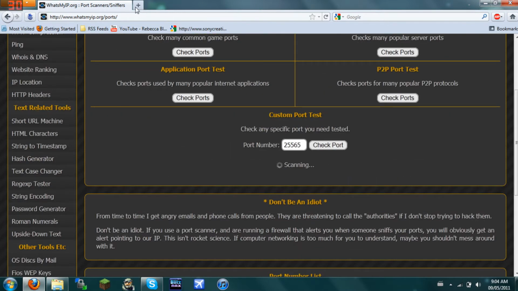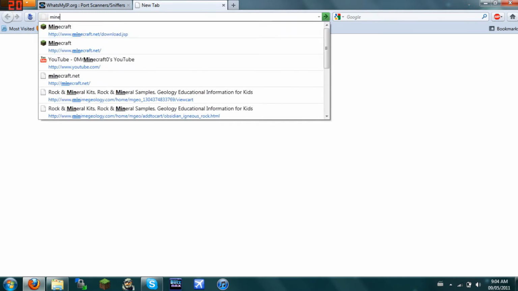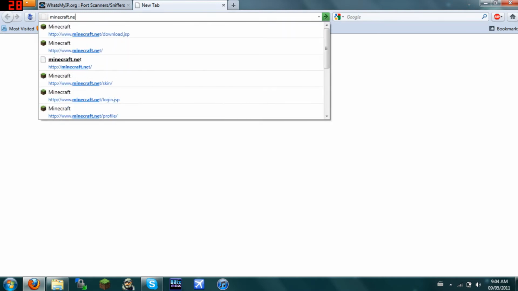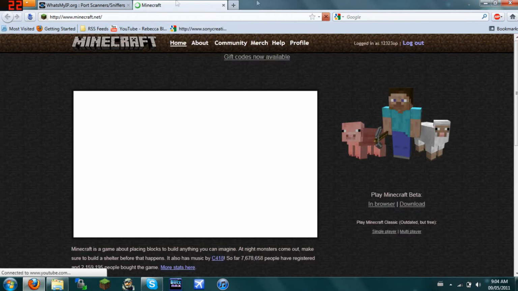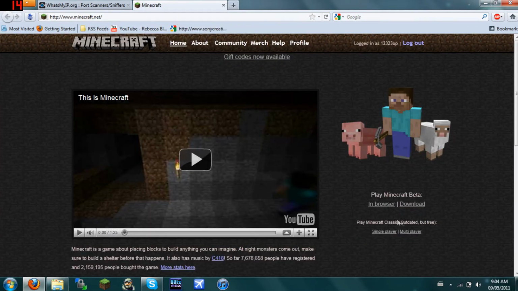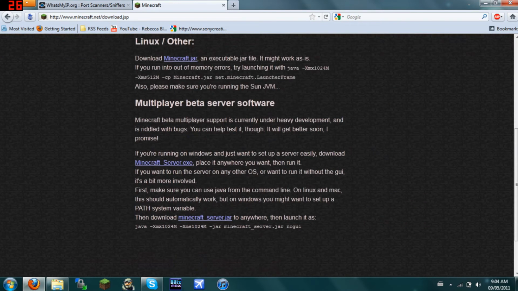This will take a while, so you can open a new tab. Go to minecraft.net. I'm logged in. Go to download and multiplayer beta server. I'd suggest getting the EXE if you're on Windows, because launching it without the exe is actually pretty complicated, because you have to put in how much RAM you want. I don't know why they do no GUI when you launch the jar.